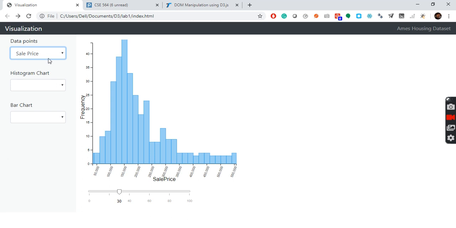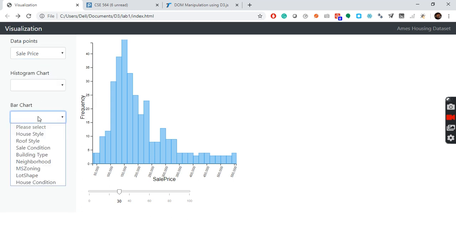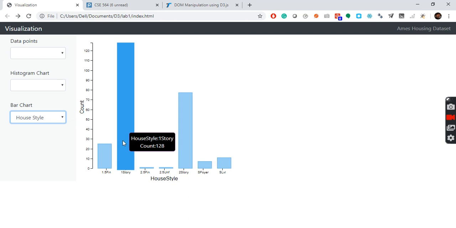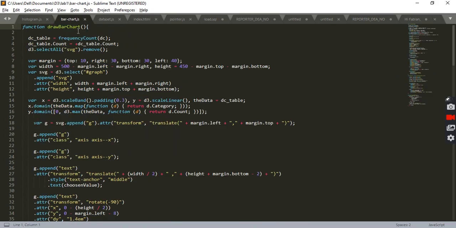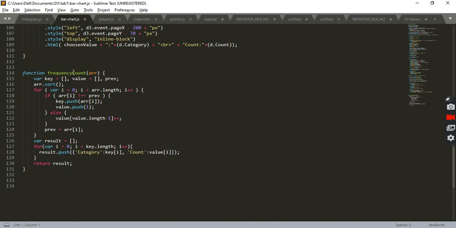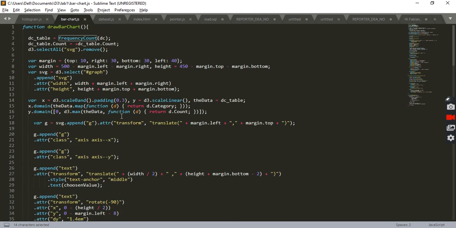And let's say I choose bar chart. So let's say I am choosing house style. Let's check this code. As I said, it's there in barchart.js. For the bar chart, you need to understand that since there were categorical values, first I need to process the data. For that, I have written a function, frequency count. This will make a frequency map of all the categories with their corresponding count. Once I have that frequency map, I will pass that inside here, and I'll basically use that.